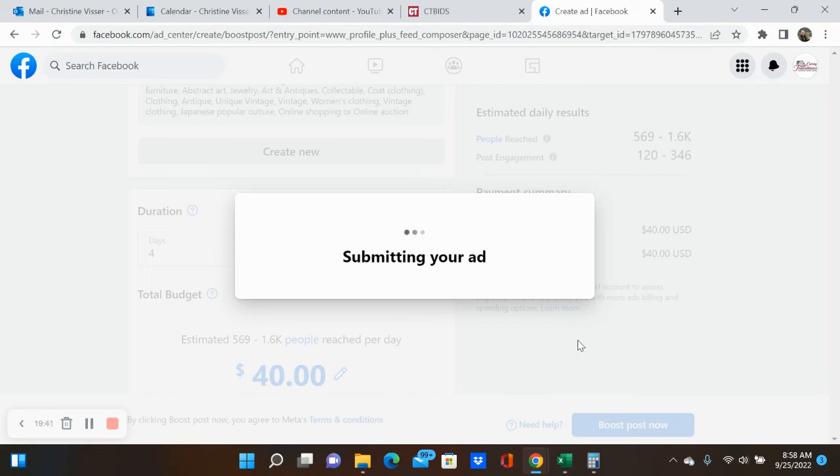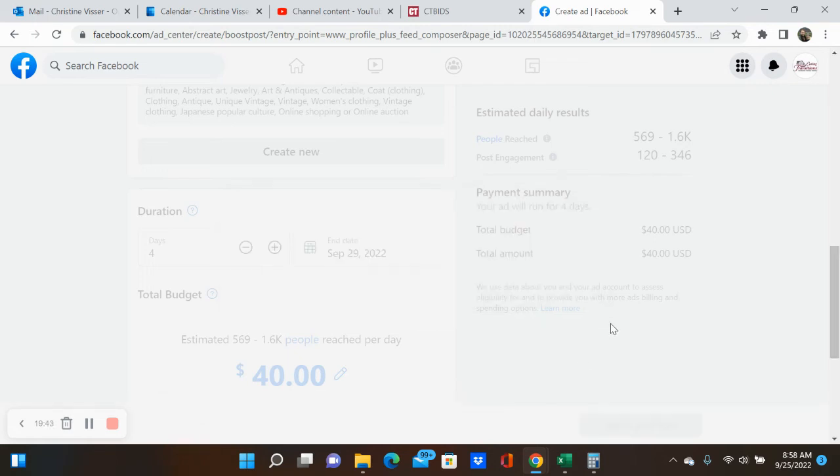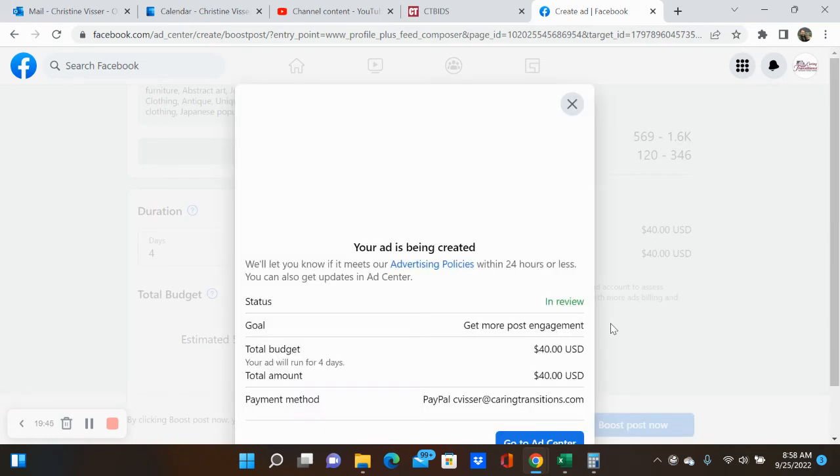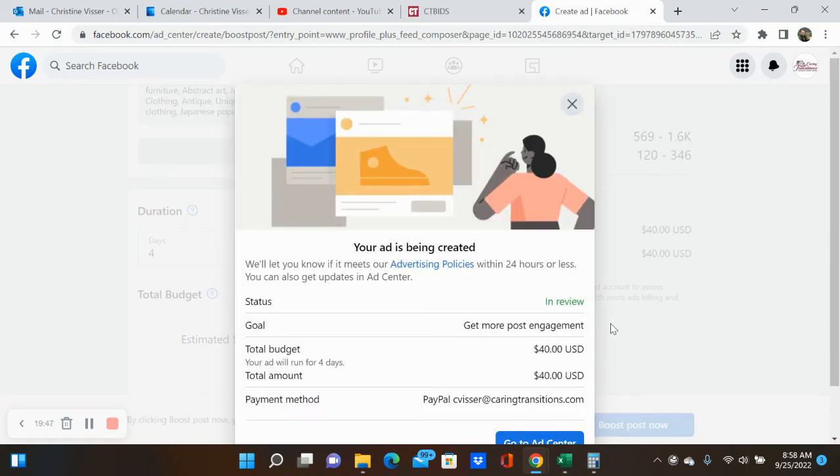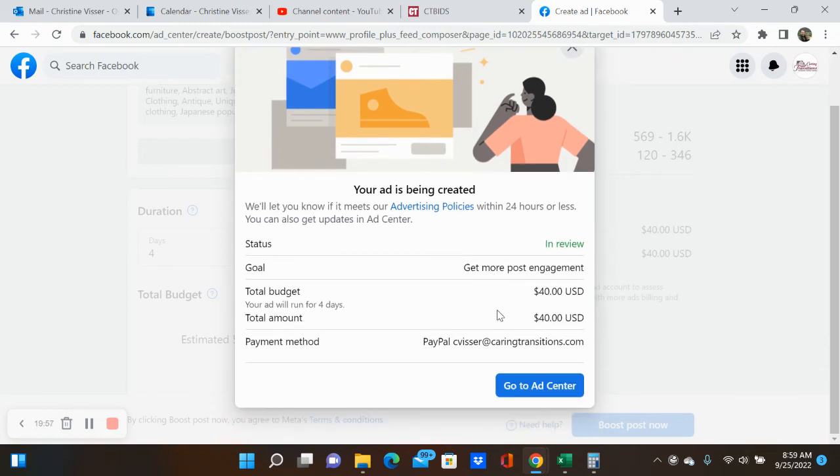and it's a little bit slow right now. But then once it goes through, it'll say, ta-da, your ad's being created. So again, it'll let you know within 24 hours, and it's in review. It will flip to, I think, approved. So if I go to my ad center, I can show you what that looks like.